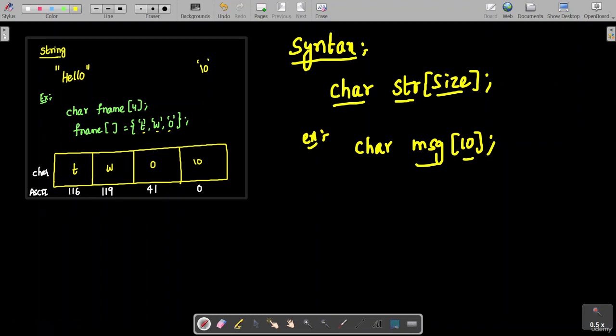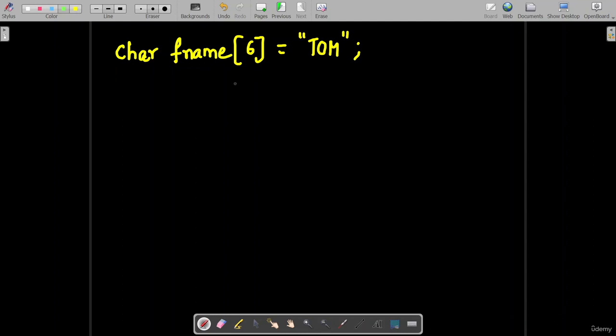Now you can also use the printf statement to display this particular string after initialization. Suppose for this example, I'm considering an array like this: fname of 6 is equal to, I'm writing Tom, Tom as the name. If this is the case, you can see how this will be stored inside the string.